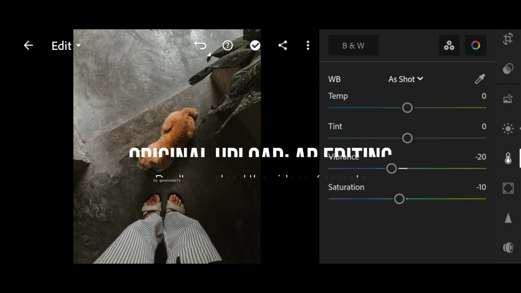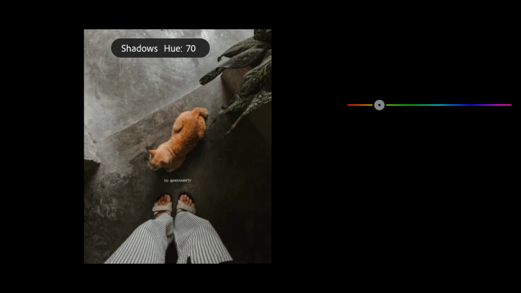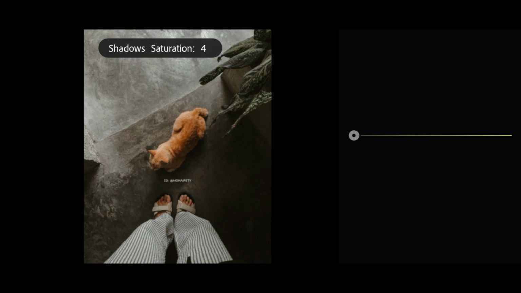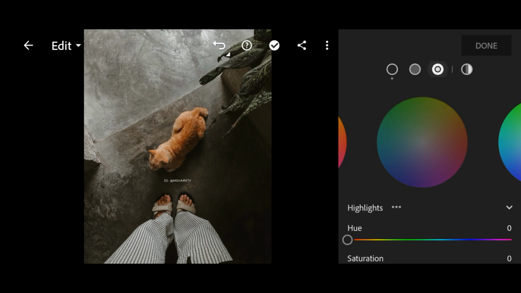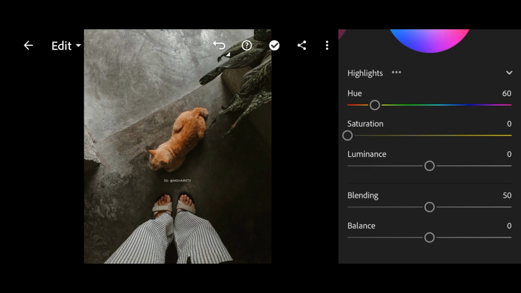Next go to color grading, first we will adjust the shadows. Bring the hue to 70. And saturation to 5. Next go to highlights. Bring the hue to 60. And saturation to 10.